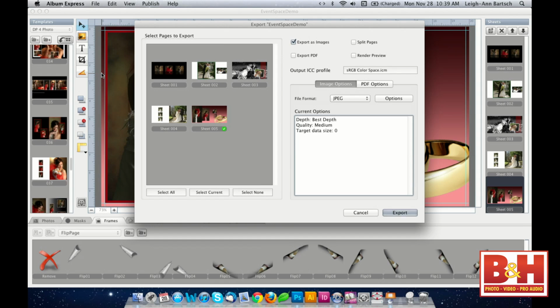So let's say you've exported all these pages into JPEG, and you show a client, and she goes, well, these 3 pages I really don't like. A lot of our competitors, you have to re-export the whole project. Here you can just choose whatever you want. So I'm just going to select all of them.